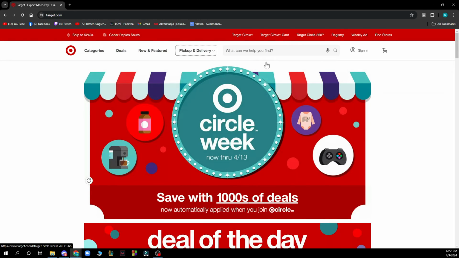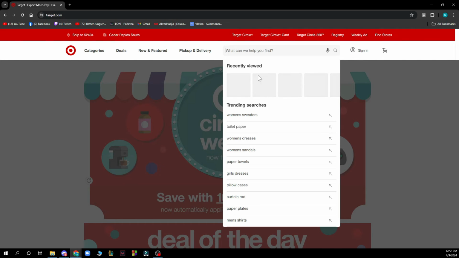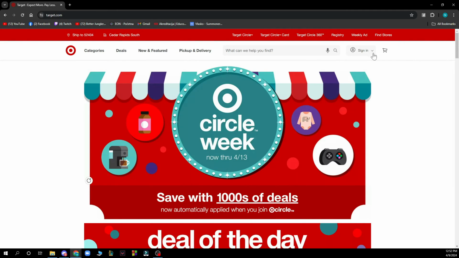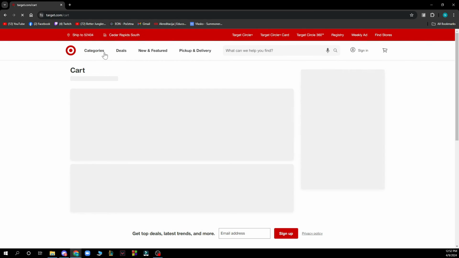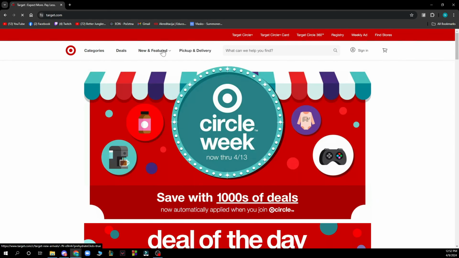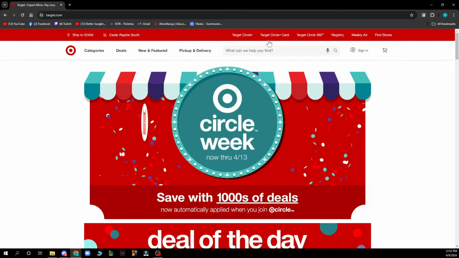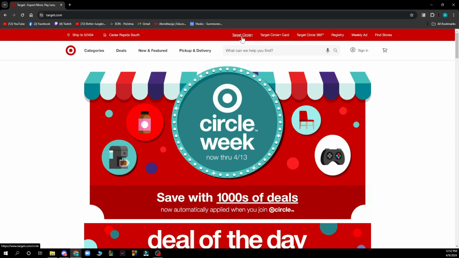If you want something here, you can go and search for it here. So if you have something specific that you would like, and here we have the sign in option. And also here we get the cart where you can go guys and see everything that is actually in your cart. In the top side of the website guys, we can see that we have Target Circle card, Target Circle 360, registry, weekly ad, and the find stores option.